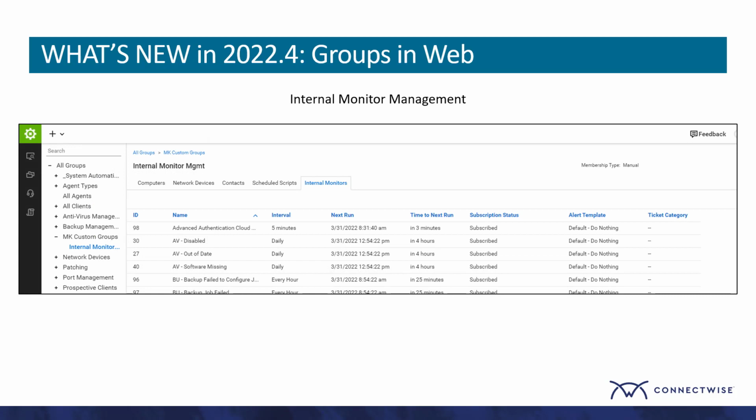Here I am in a group, and you can see I have the Internal Monitors tab present there. This is giving me a list of internal monitors that are present on this group. And you can also see I have that Contacts and Network Devices tabs that are new within this release as well.